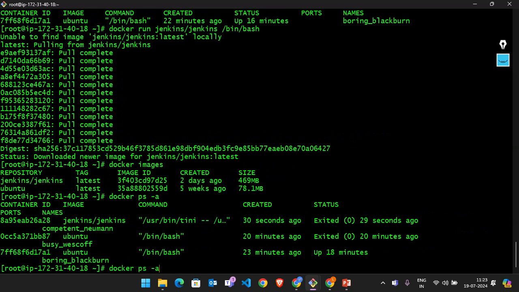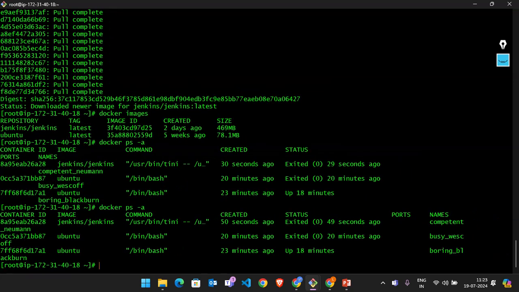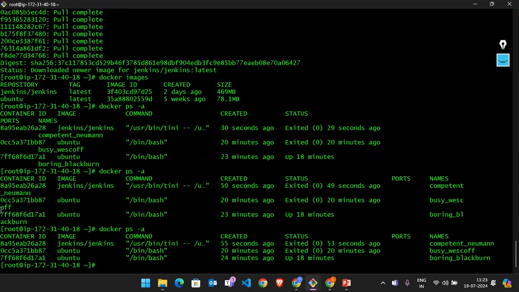Okay, so now you can see clearly, right? This is the container ID, and this is the image name. This is the path, and it was created at such and such time. Exited time, ports not mentioned, and the names.